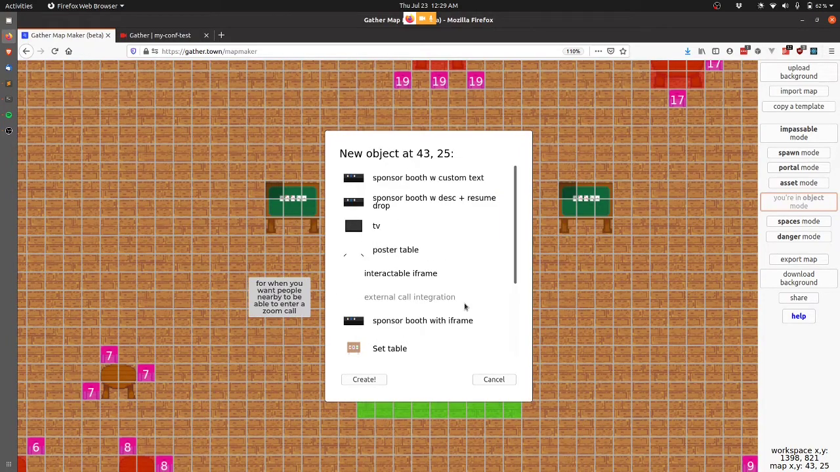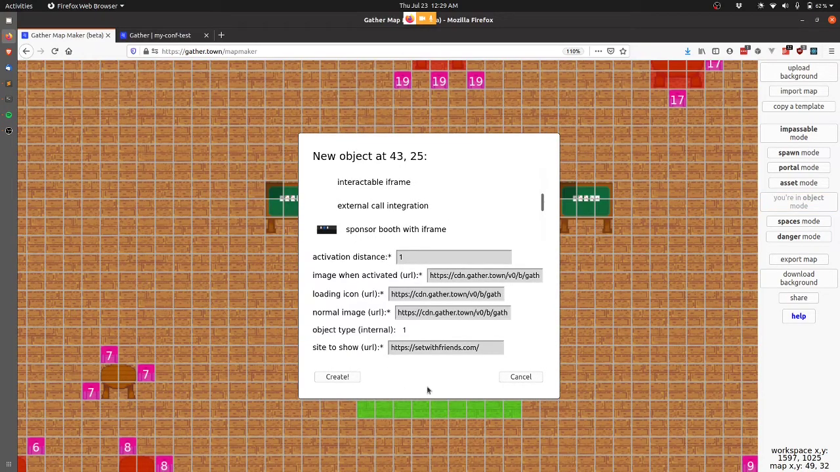If I want to place a new object here, we can put a set table, and you can change all of these. This is the image. The normal image is what it looks like when you're just walking around. The image when activated is how it looks if you get really close and you're close enough to interact. These are often the same image, but sometimes you'll want a highlighted image for the activated version. And then this loading icon is just what it shows while it loads this website.